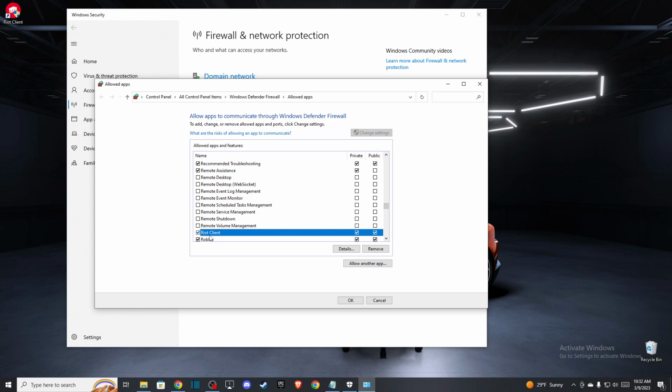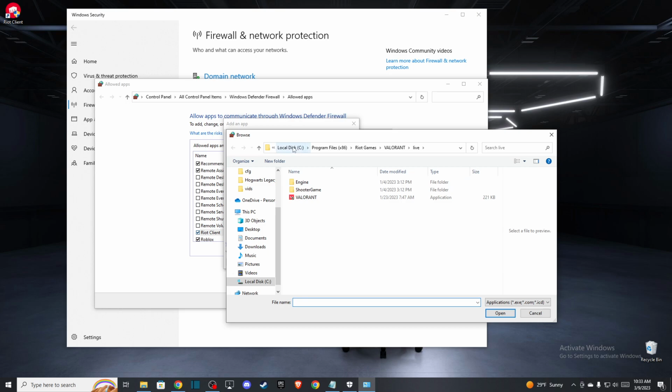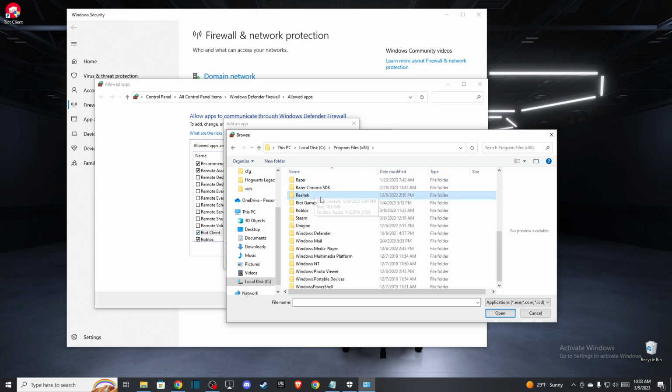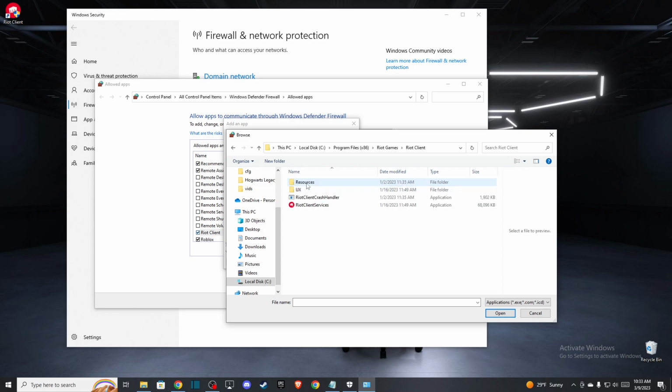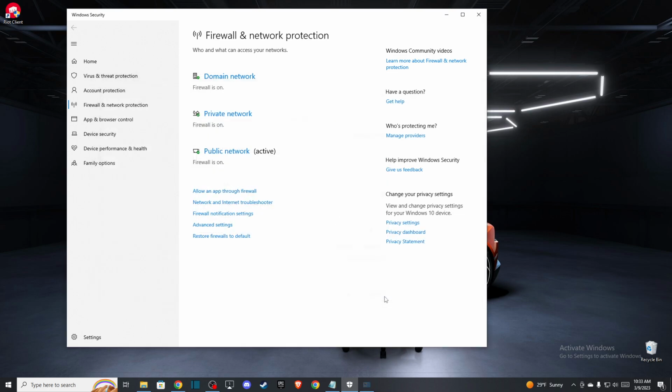If you do not find Riot Client, you need to again press Change settings, then Allow another app, press Browse, and look for your Riot Games files. It should be Riot Games, Riot Client, and add it here. Then make sure Riot Client is on private and public, and press OK.